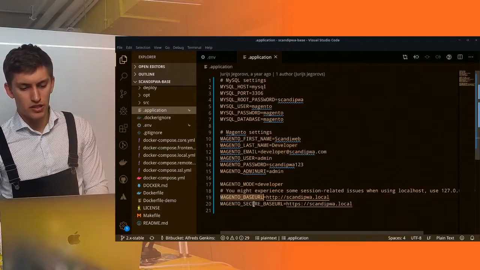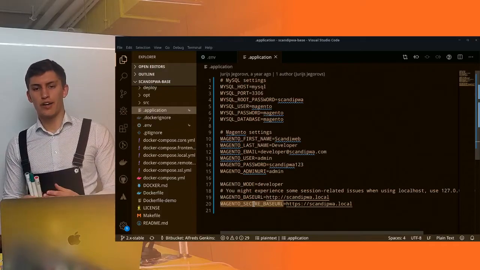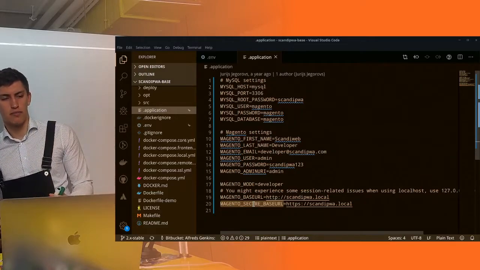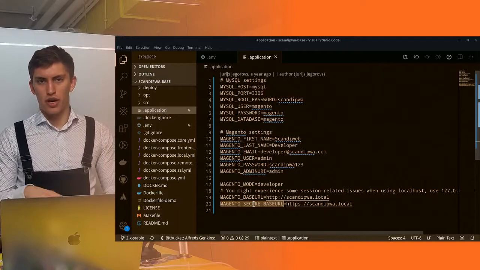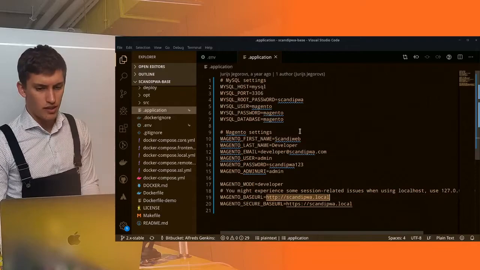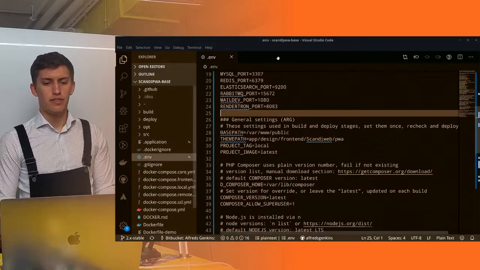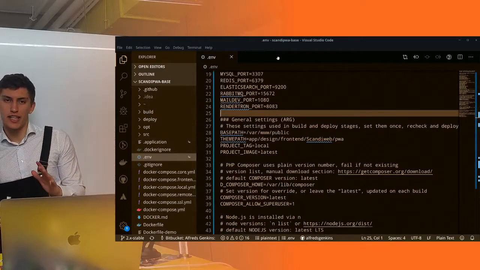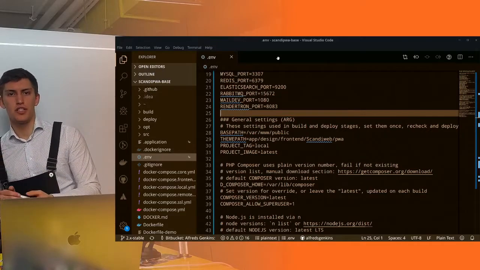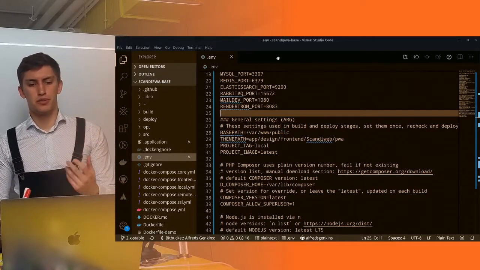Also, there is a Magento base URL and Magento secure URL, which you want to change if you are going for a different domain, not scandipwa.local, but whatever else. And also, if you have the remote server, of course, you type your domain here. Important stuff. And then this covers the application config. And for .env, it's a little bit more complicated because this is the service configuration and the setup configuration itself. And inside you can find the mappings to different ports.